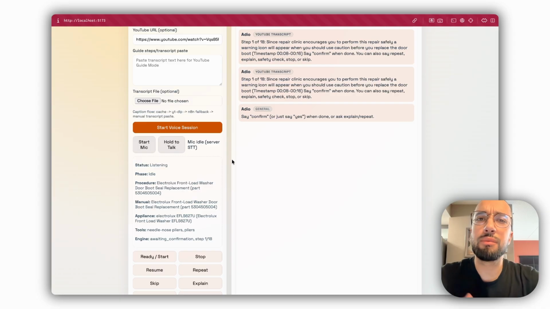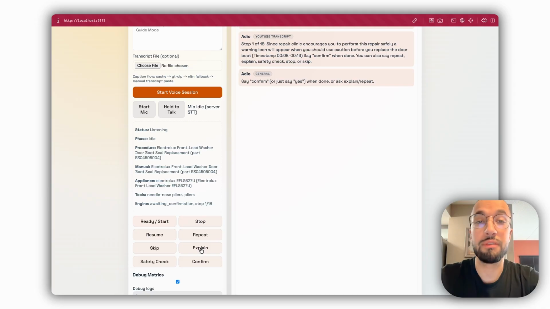Or let's say that we don't really understand this step and we want a little bit more explanation on it. We can click or say explain.